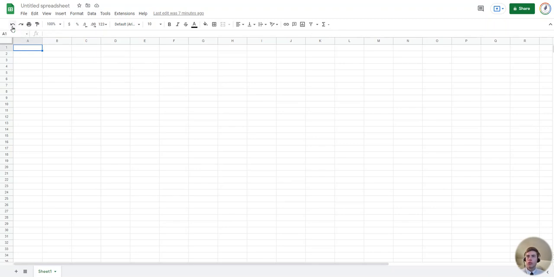For example, first thing we've got is undo. So if we type something or we do anything, we can undo it. If I want to redo it, I just hit the redo button. This will redo it. That's Control Y. The other one is Control Z. So Control Z, Control Y, that'll redo and undo what you have just done. You can print straight from here if you need to.